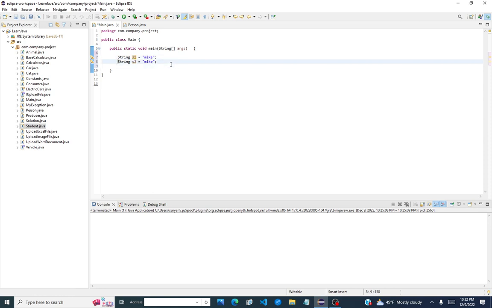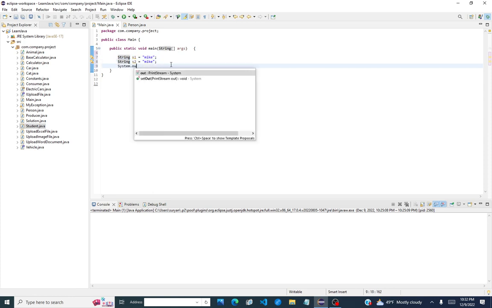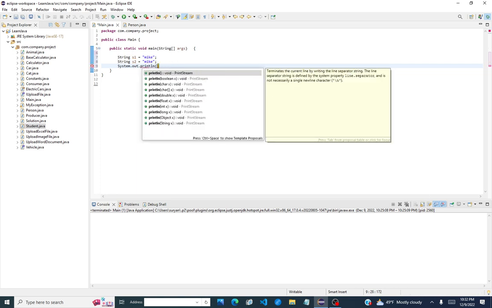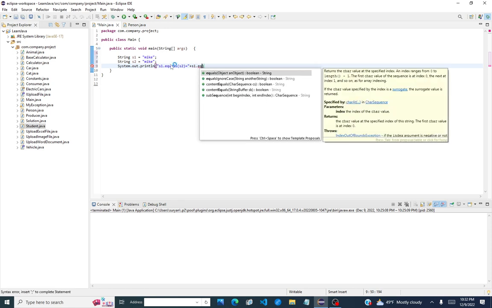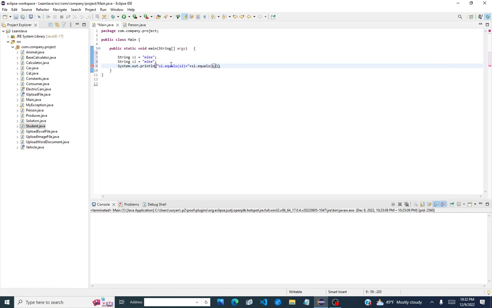So basically they're equal. Let me put a little equals statement here: s1 dot equals s2. Because they both point to the same reference, referring to the same memory location where the value is stored, it should return true. Okay, it returns the result true here.